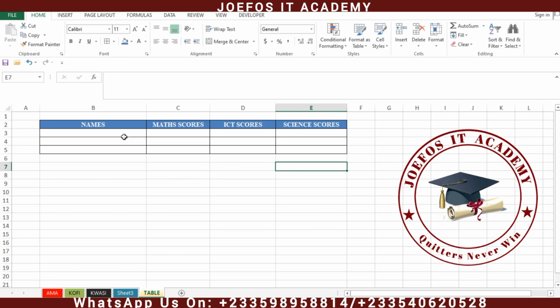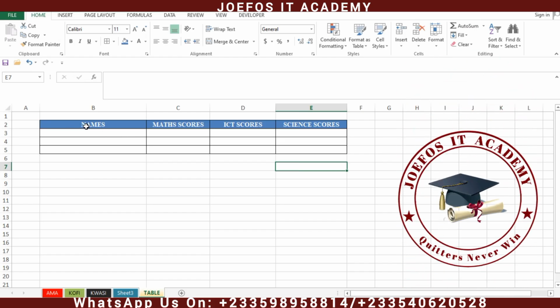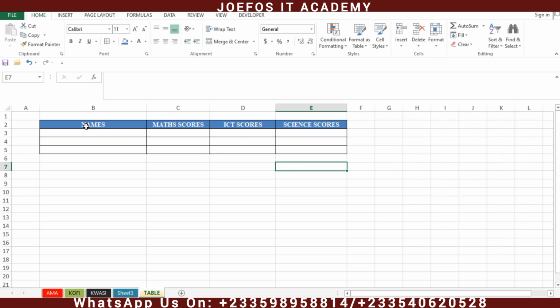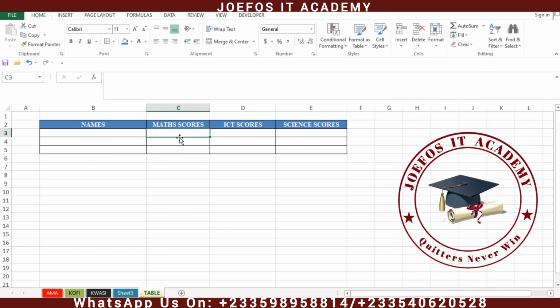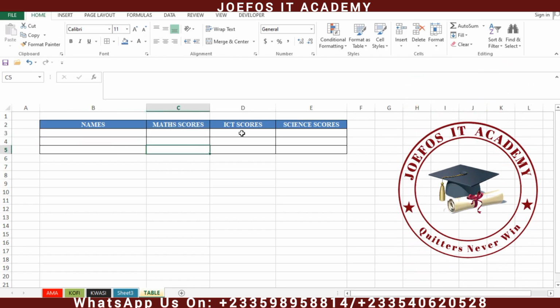In our previous lesson, we started looking at how to insert tables in Microsoft Excel. So in this lesson, we are not going to waste much time. We are just going to learn how to insert data into tables in Microsoft Excel without any challenge.